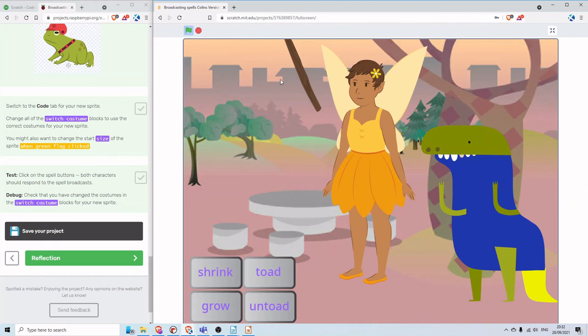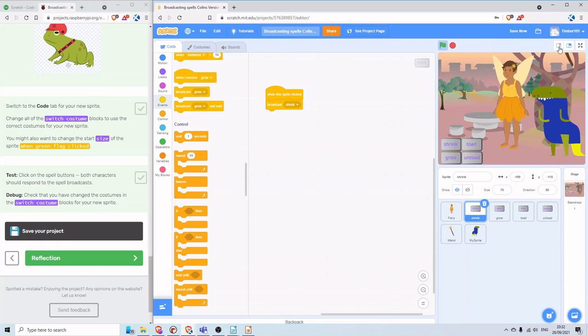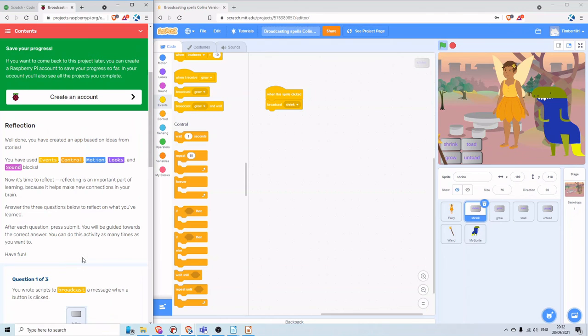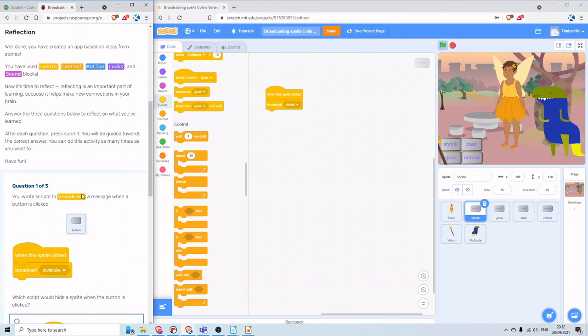and that's our project completed. And I'll put my link into the instructions so you can see it. And don't forget to save. And there's a reflection thing on here, some things to think about and some questions to answer. I'll invite you to have a go at doing those.